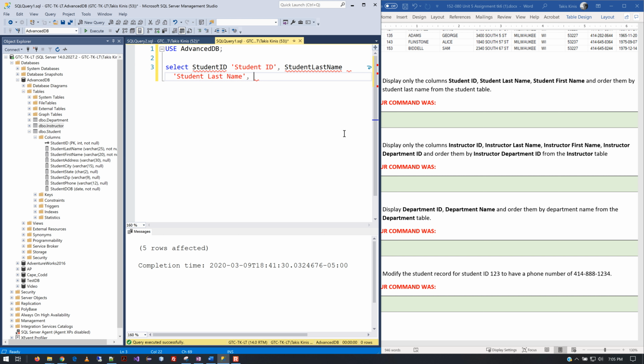And then finally, we're going to do student first name, displaying as student first name with spaces. All right. Now that's enough to designate which columns we're pulling from and how the column headers in the output are going to display. You guys are catching on to that, right?